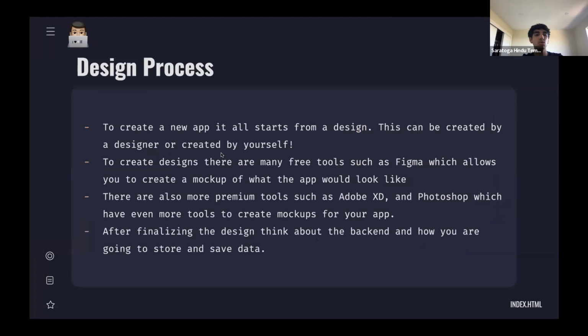Okay, so to create an app, it all starts from a design, right? Every app really needs to be created by either a designer or you think of a design by yourself beforehand. And you think about how you want the look and feel of the app to be. Do you want it to be minimalist? Do you want it to be very aesthetic? Do you want it to be very feature rich? And there's a lot of things that we have to do from the designing perspective.